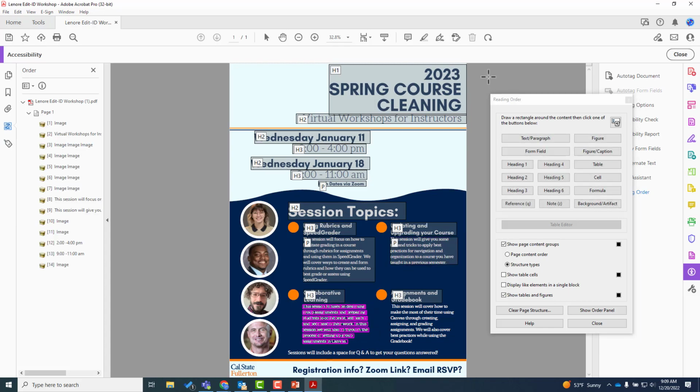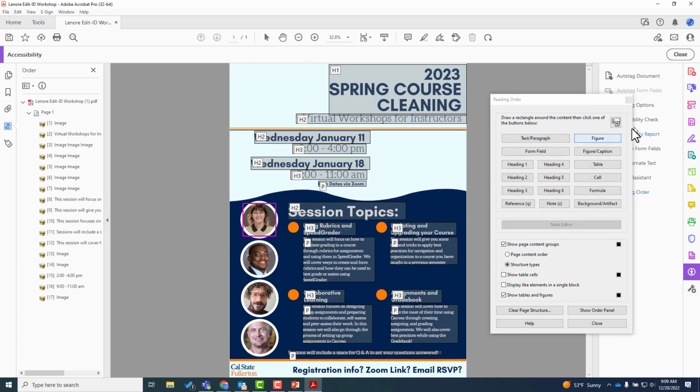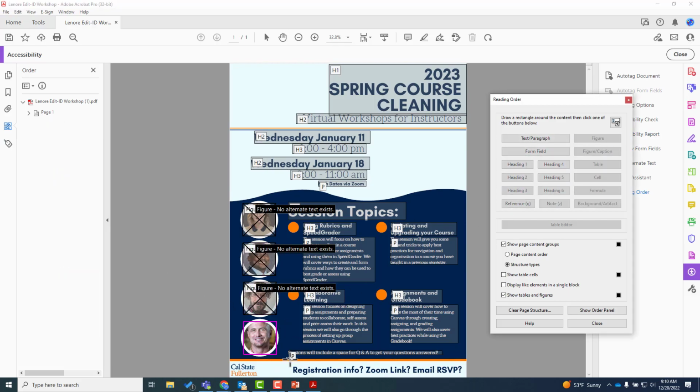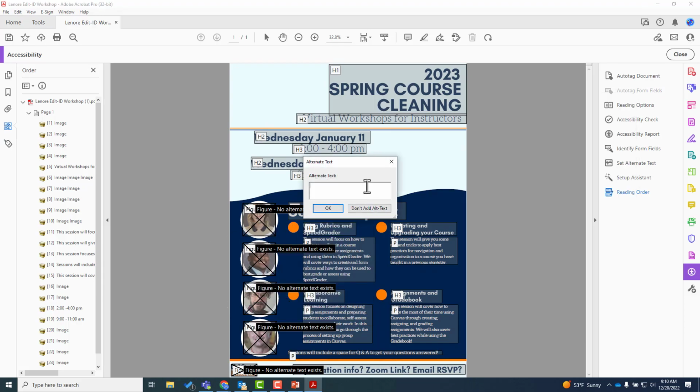Just to let you know, I click and drag, and if I'm selecting multiple things, I hold down the Shift key while I'm doing that. So figure, and we'll go in and add alt text to these as well. Same with this, this is also a figure. And then that would be, let's say, heading 3 probably. All right, so I've got everything tagged. Let's add some alt text. This one.